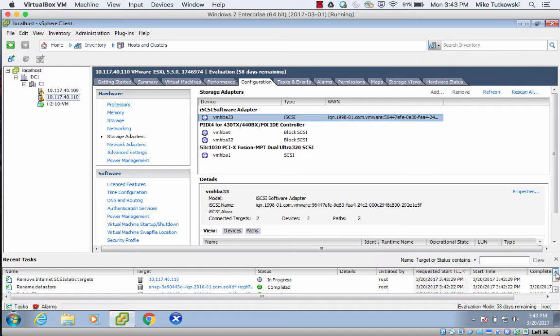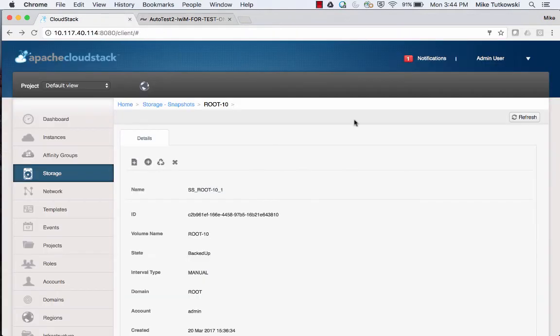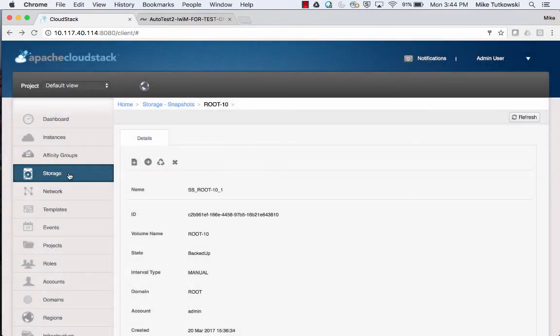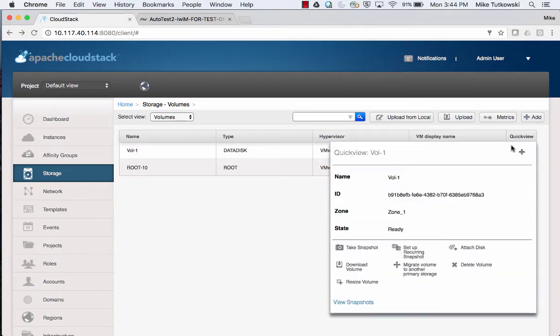Okay, the process appears to be completed now, so let's go over to the CloudStack GUI and see if it agrees. I'll look at the Notifications tab. Create volume was successful. So let me click on the storage tab, and we can see now we have in fact two volumes, the root disk, root-10, and the data disk, which is vol-1. So let's go ahead at this point and attach this data disk to our virtual machine.